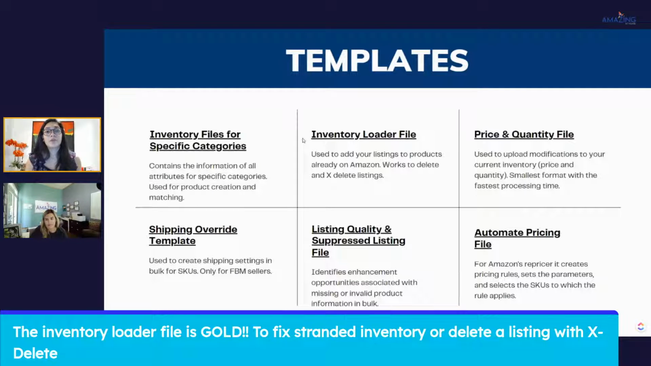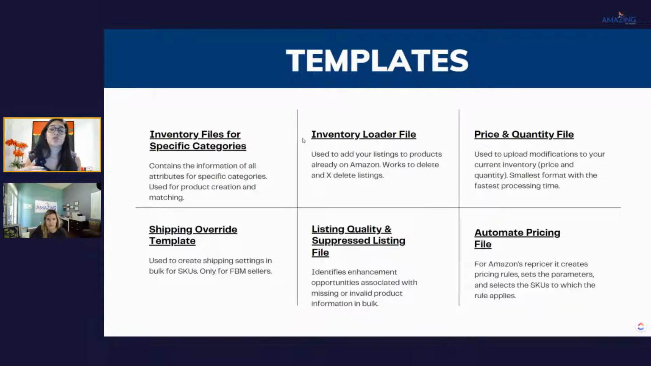So if, for example, you want to run not a coupon or a sale, but if you just want to lower or put your prices higher, by downloading this report, you just, with a click and a simple formula, can change that and upload it really quick if you're not using a different software for that. Then we have the shipping override template. This helps again for FBM sellers to create shipping templates for each specific SKU in bulk.